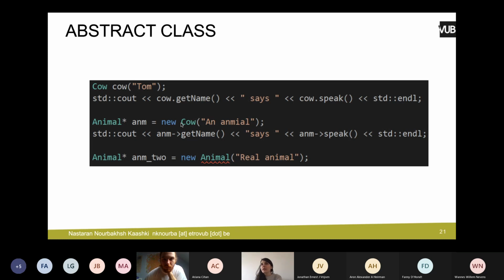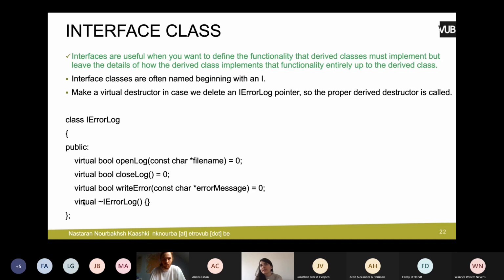You are familiar with the virtual keyword. We said that the virtual keyword is used for a function, and if that function is overridden in the derived class, then the overridden function in the derived class will be called. So again, here, if the cow has a destructor itself, then when this animal variable is going out of the scope, the destructor of cow will be called, because the destructor of animal is virtual. This is really important. You should really make your destructor virtual for your interfaces.